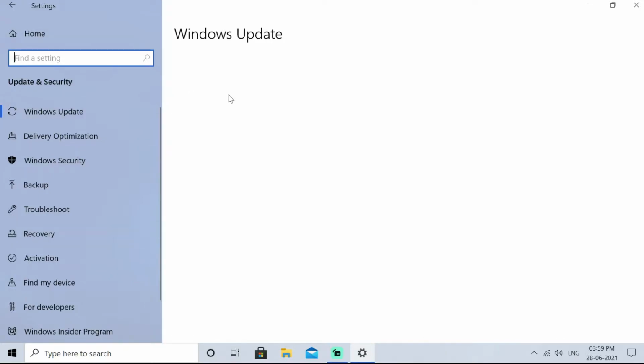So if you go to Windows Update, now you can see nothing here. You can just see Windows loading here and you can't see anything down here. Just you can see Windows Update.